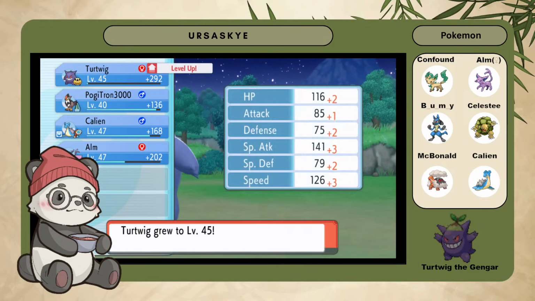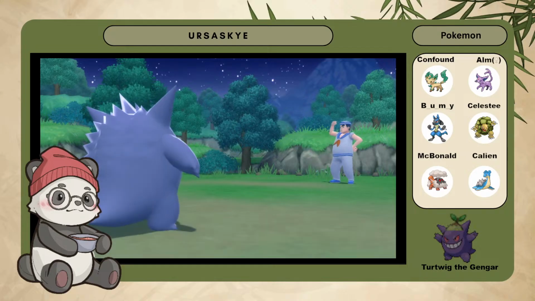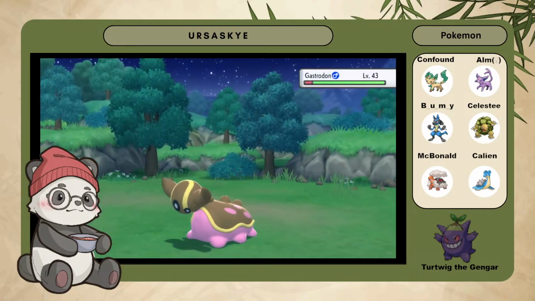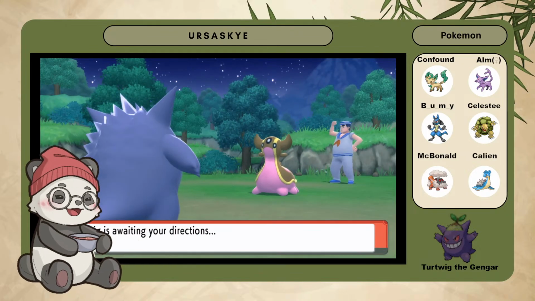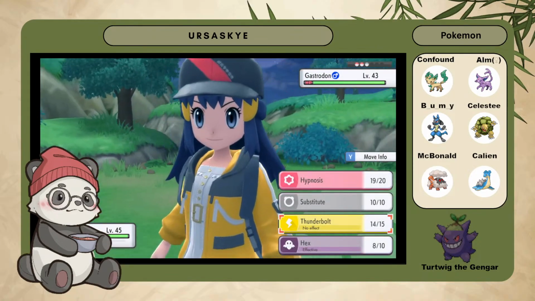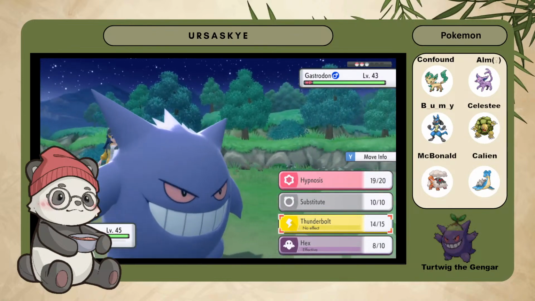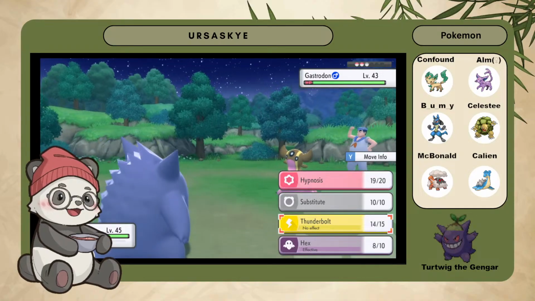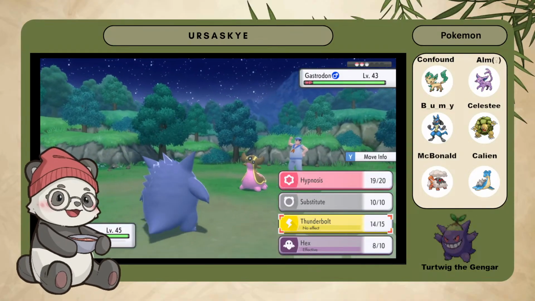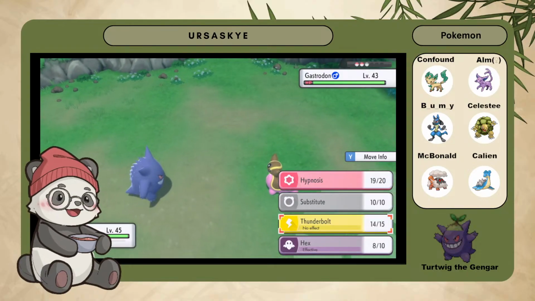Alrighty. Alright, new Pokemon. Alright, Turtwig, you managed to take out that Feebas in a single blow. But he's got 2 more Pokemon left. What would you like to do?